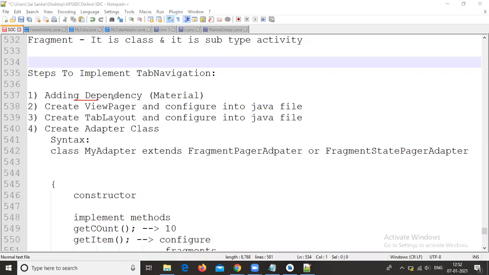Adding a dependency is nothing but adding a library. Inside this library, we have different classes available, and based on these classes we need to use these tab navigation properties. That means without implementing this dependency, the view pager and the tab layout will not appear. By default, we have a few properties like button, text view, edit text, and radio buttons.